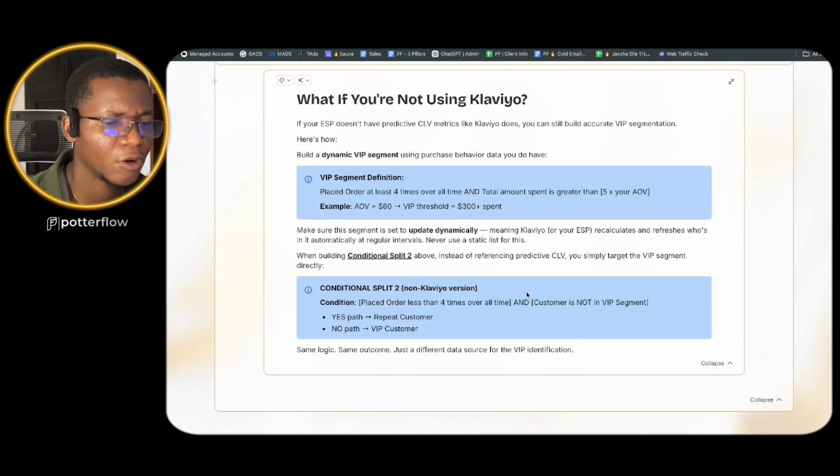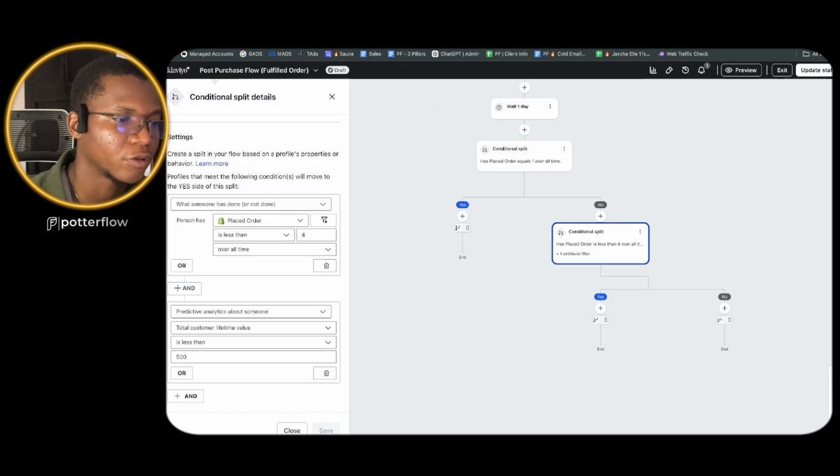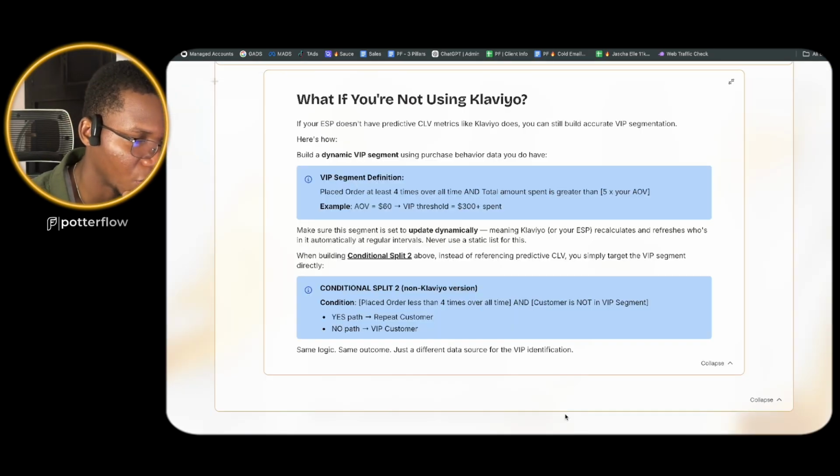There's also a much more complex part where you could create a flow that tags people as VIP when they join a certain segment, and then based on that tag you can reference it in this conditional split. So yeah, there are so many ways that I could go.